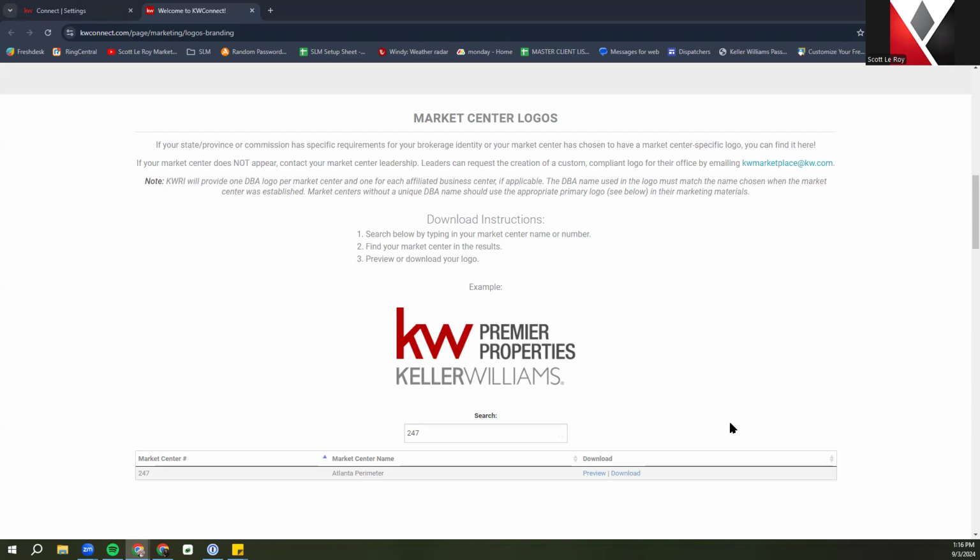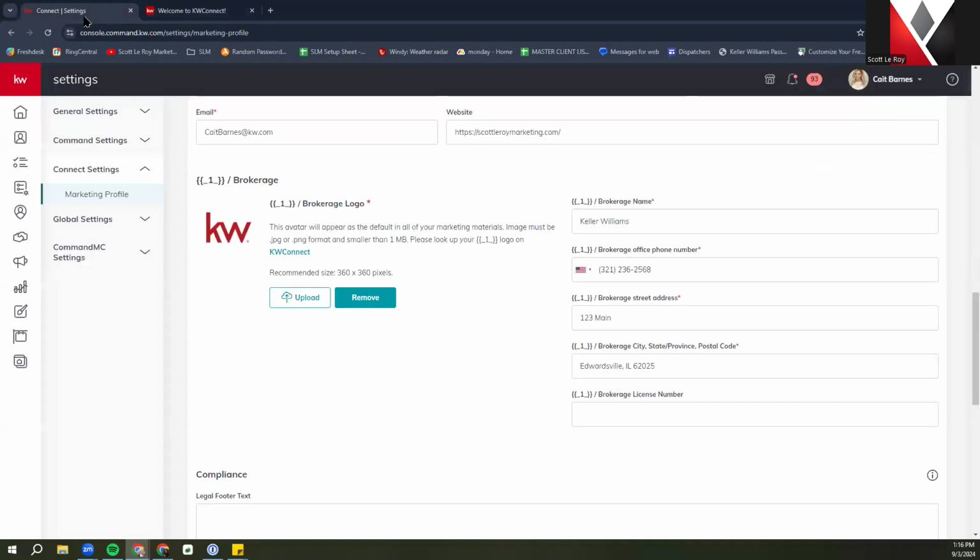But this is where you can find your DBA logo. And if there's not one showing here, then most likely a member of your Market Center staff will have a logo of some sorts that you can use if you reach out to them. But once you have those files downloaded, you can just upload it here as well. Over here next to where the logo is, you'll have all of your Market Center information as well.